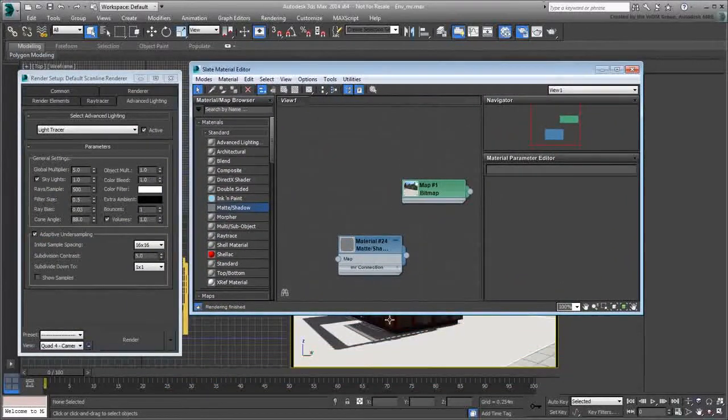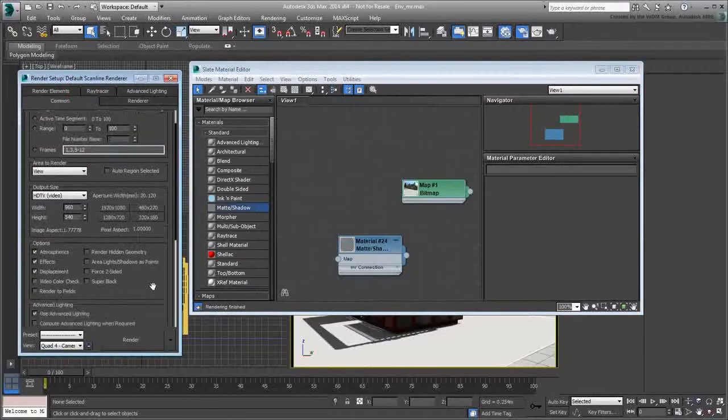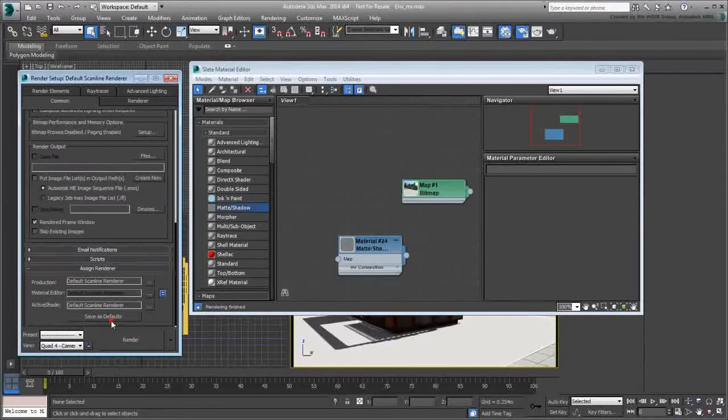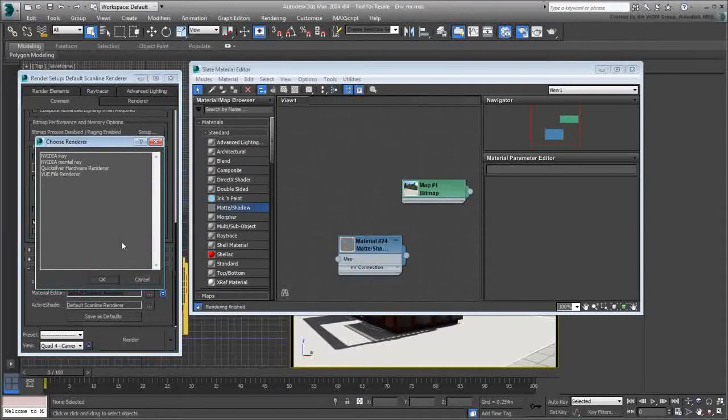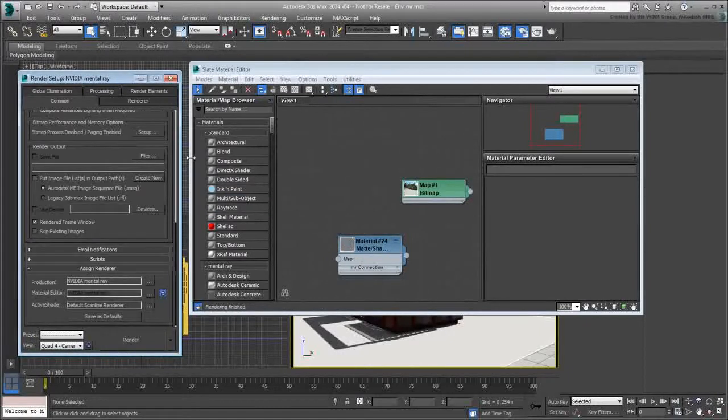Sure enough, because you are set with the scanline renderer, you can see both the light tracer parameters and the matte shadow material type in the standard materials list. In the Common tab of the Render Setup dialog, switch from scanline to mental ray. Notice how you lose the advanced lighting panel and the matte shadow material type, along with a few other options that are incompatible with mental ray.